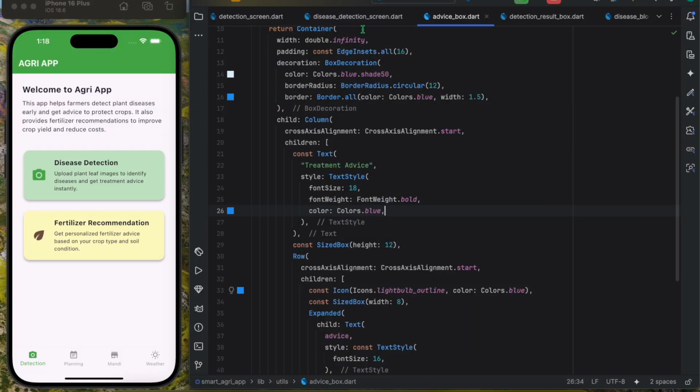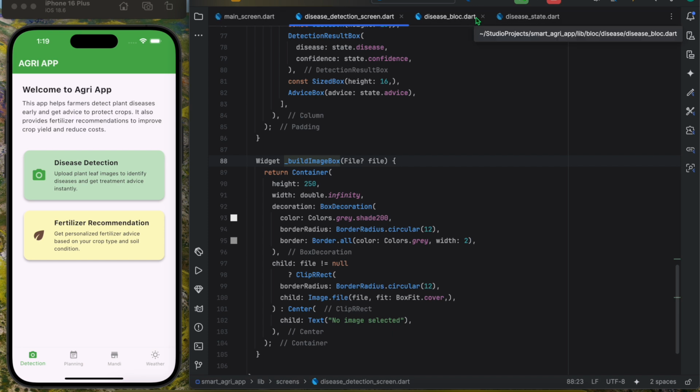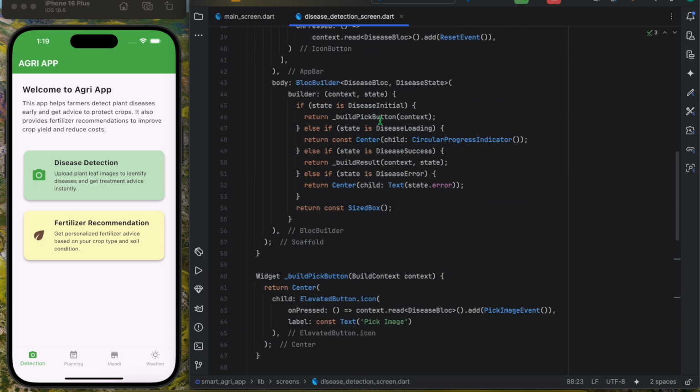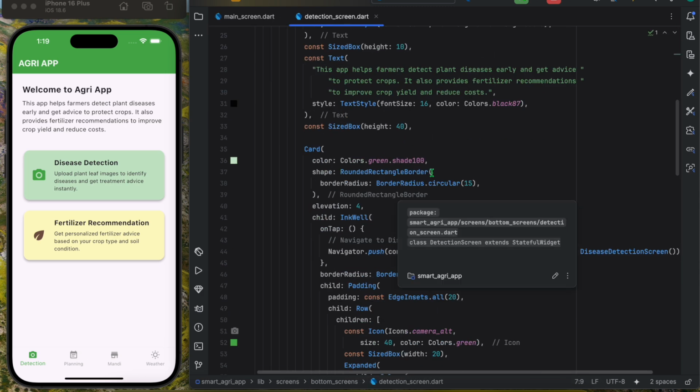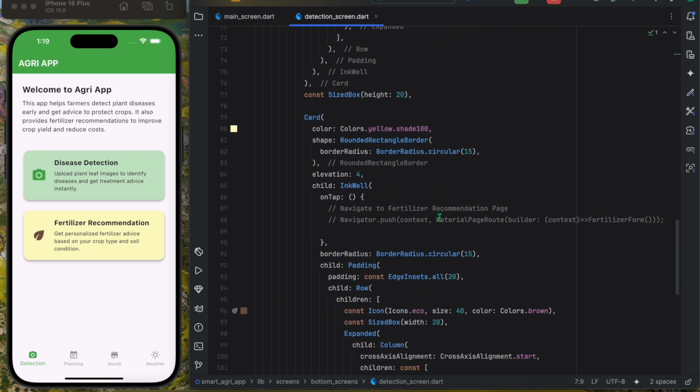Fertilizer also we need to create our state also. Okay, using the block we are going to create our state management also. For our fertilizer we need to create the state, event, and the block. Okay, just do one thing here. Simply create a fertilizer from.